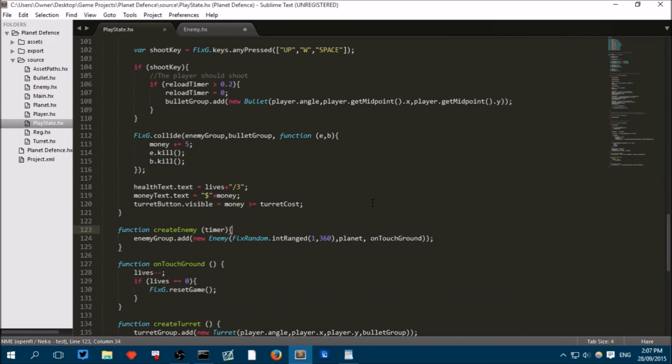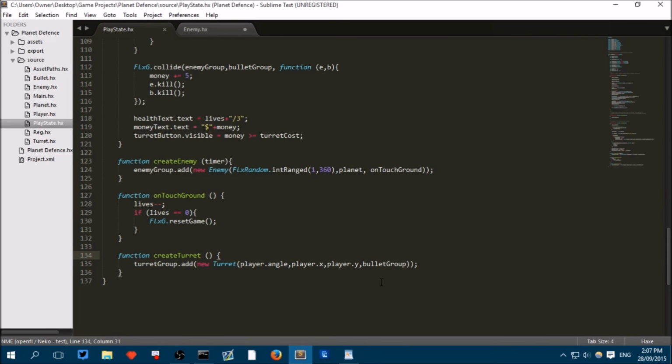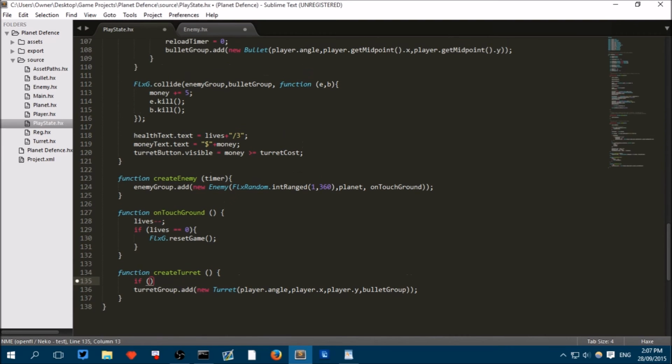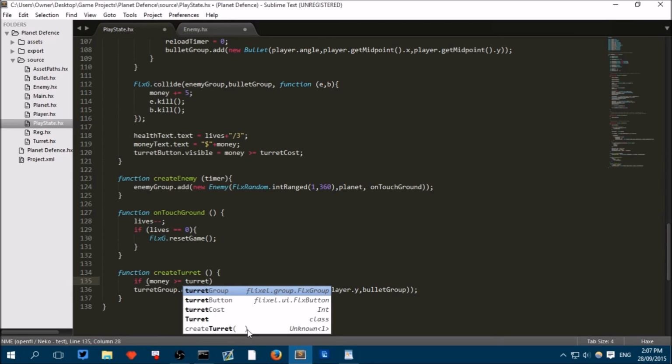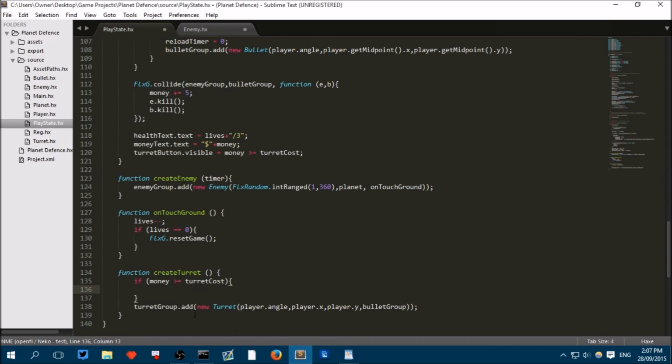So now when we place a turret, let's just say if, because we can also press shift even if we don't have enough money. So we have to say if money is larger or equal to turret cost, so the amount it costs to buy a turret, then we can place the turret down just as we normally do, but we can also subtract the amount of money we have. So money is equal to the current money minus turret cost, just like that.